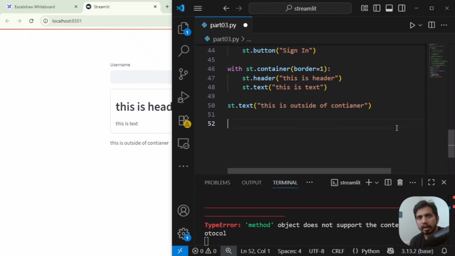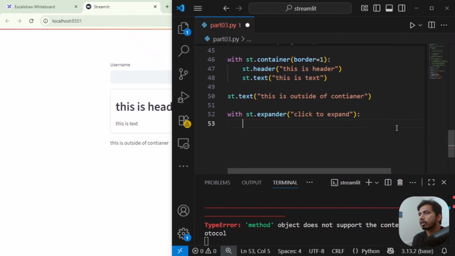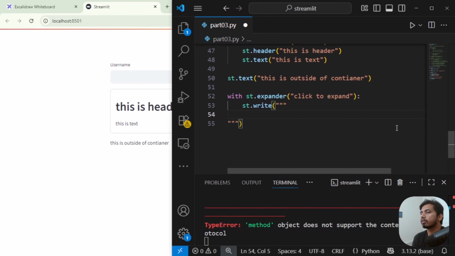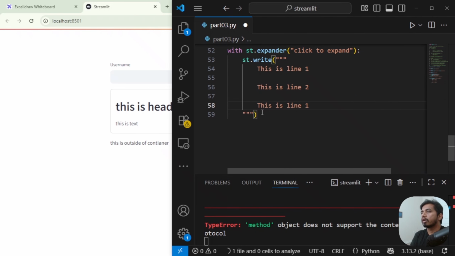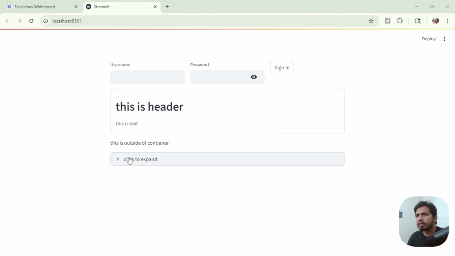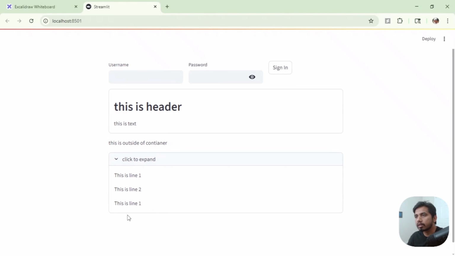And the next one is the expander. This works like expand and collapse. For that we need st.expander and then give some name, click to expand, and then write something like st.write and give some multiple lines of text here. Let's say this is line 1, 2. All right, let me save this. See, there is a nice expander. You can click on it to see the content and then click again to minimize it.